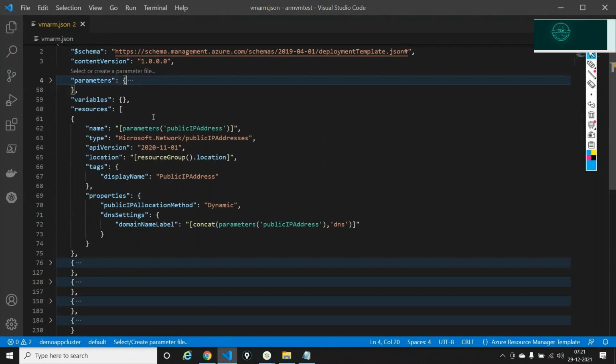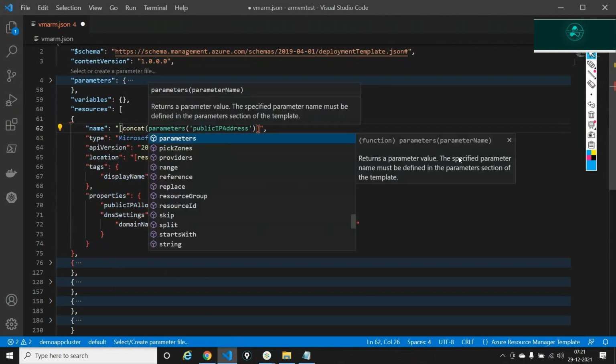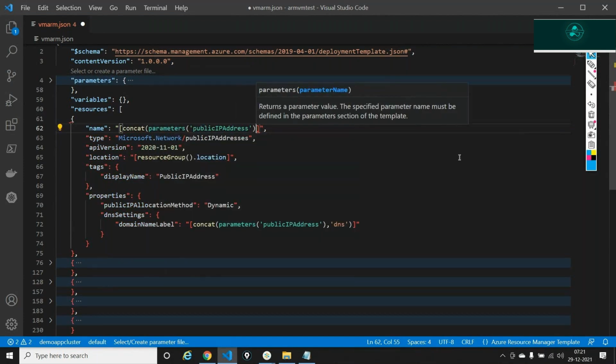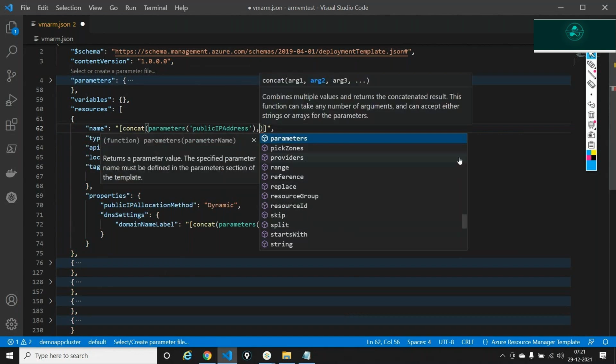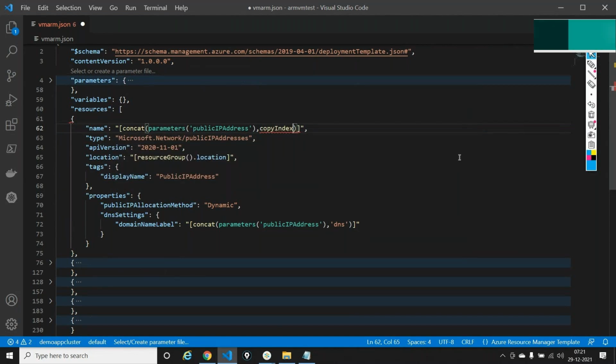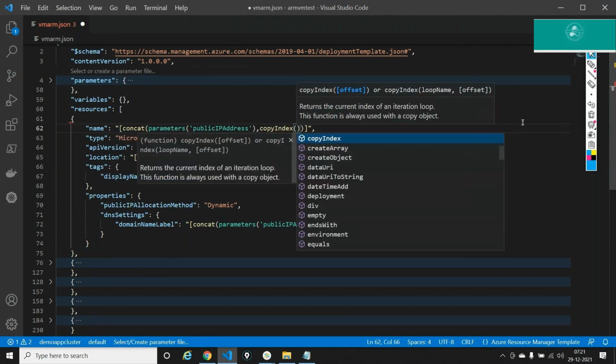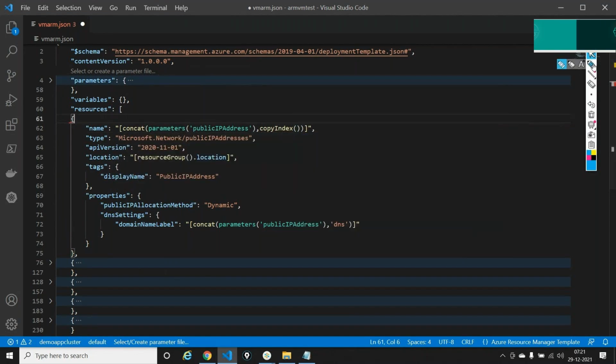I'll just come here, and since I want to add, the function for adding is called concat. I'll say concat this value, which is called parameter something like this, with something known as copy index. Guys, did we do this? Is this okay? Is this the right syntax that I need to pass to create the value?